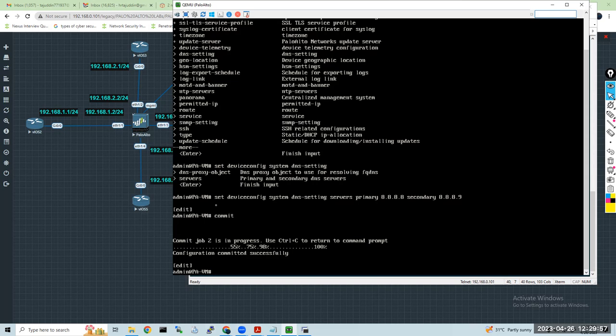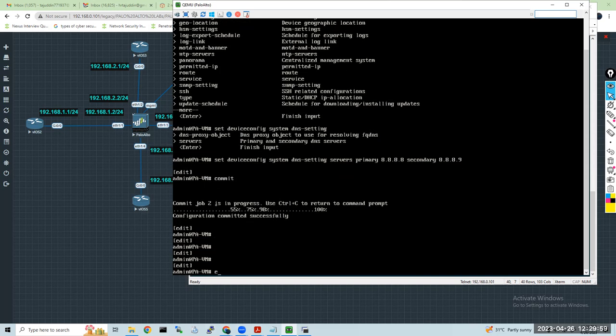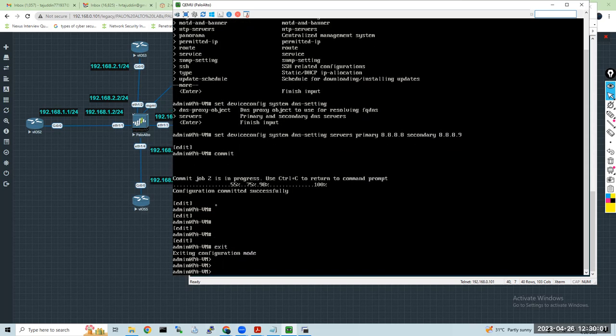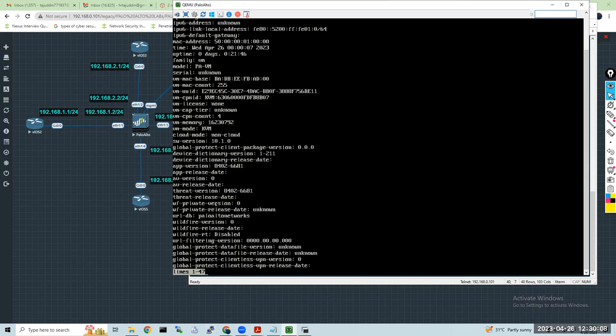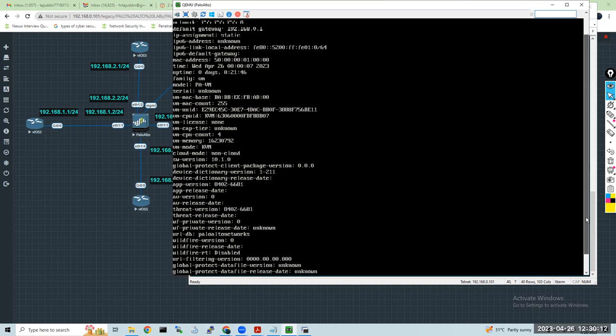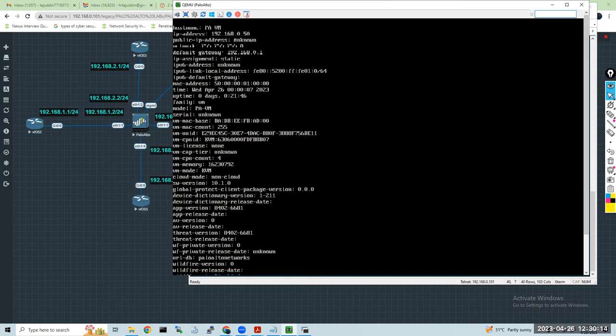Yeah. So now we can see the exit from here. Same command we can use. Previously what we did was show system information. Let's see whether it has been written. Yeah, you can see, right? 0.50. So this is the IP address. So this is what we have configured, right?